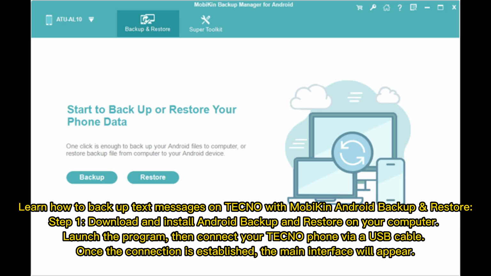Step 1. Download and install Android Backup and Restore on your computer. Launch the program, then connect your TECNO phone via a USB cable. Once the connection is established, the main interface will appear.